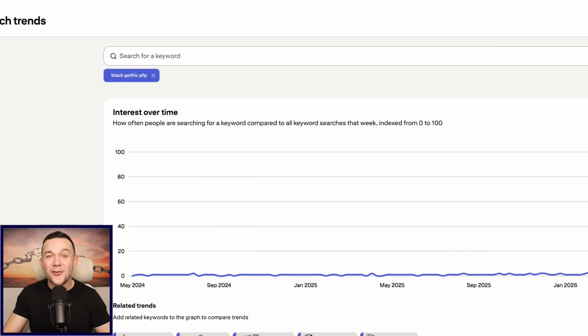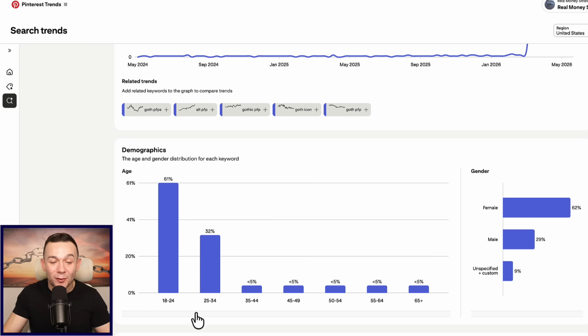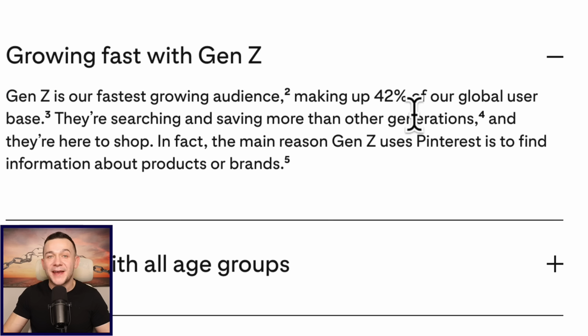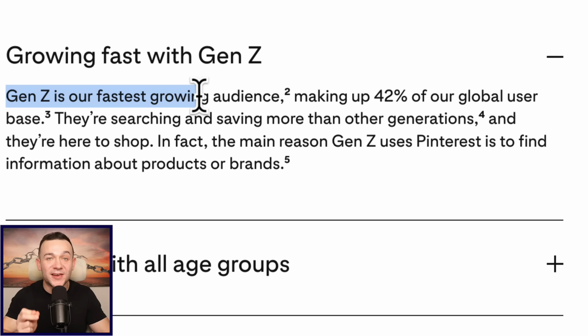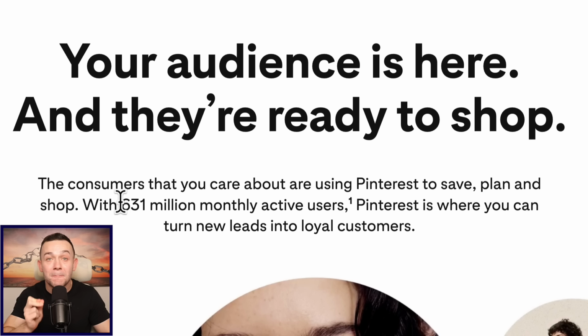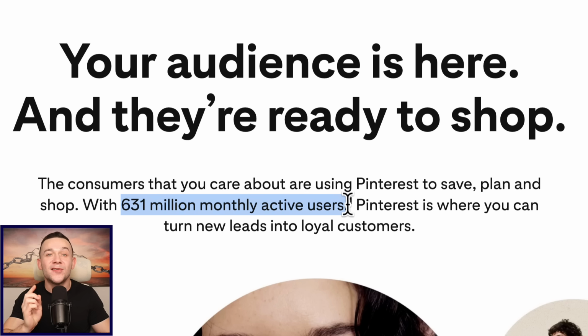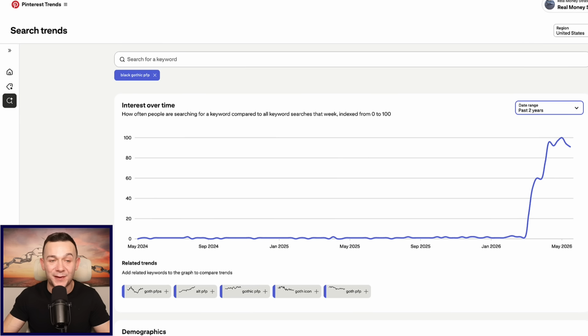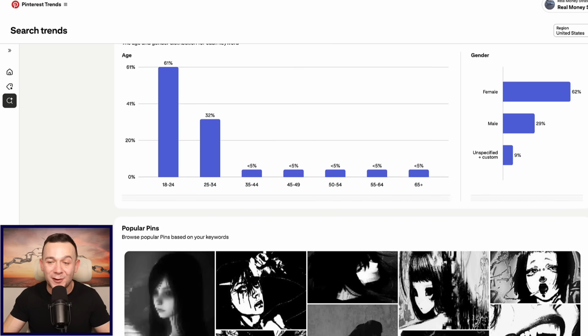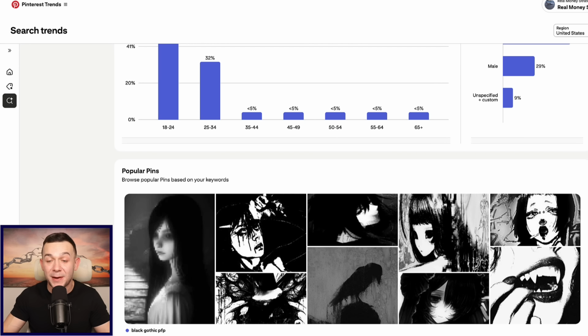And if I scroll down again, over 90% of these search terms are coming specifically from that Gen Z demographic, which makes up the vast majority of Pinterest's over 600 million monthly active users, the majority of which constitute tier 1 buyer traffic. And we know why that's important. If I scroll down for this black gothic profile photo, we can see the exact type of pins that people are uploading, which is the exact type of profile photos they are looking for.